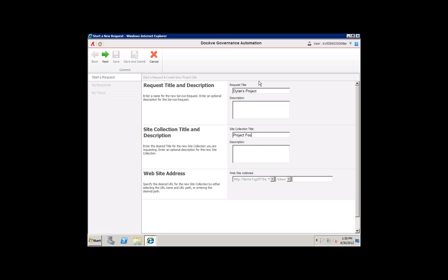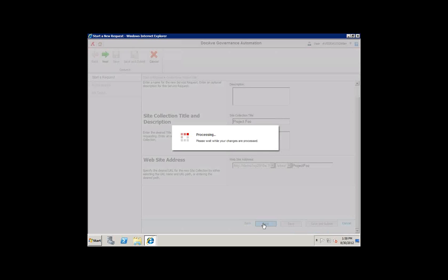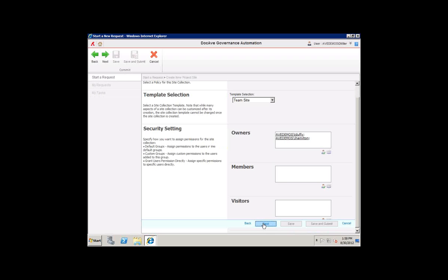We'll say that's a project called Project Foo. And you'll notice that I, as a user, cannot change where that site collection is going to go. The managed path and the web application URL are predetermined for me. That's part of what goes into the creation of those policies and the service catalog itself. Okay, so just giving some basic information here. And it's a wizard, so let's continue on to the next step.